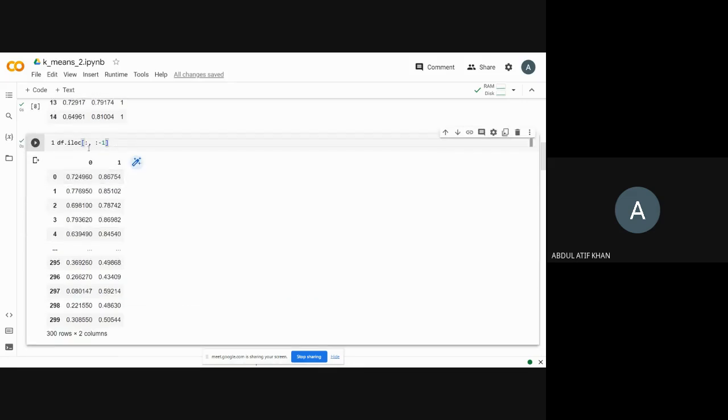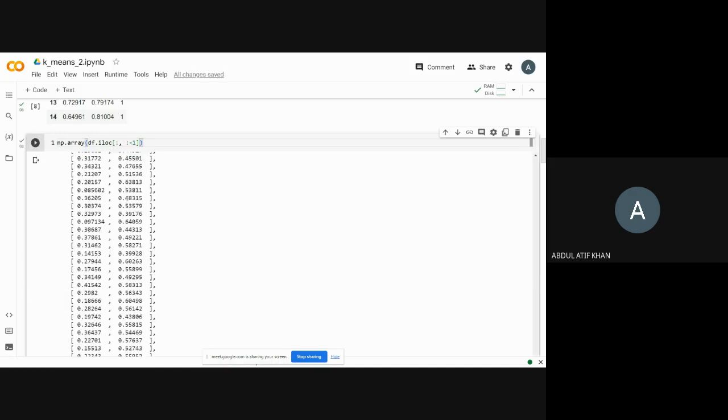Since this is a data frame, in the further part of the code we will work on numpy arrays, because I am more comfortable and habitual about working on numpy arrays. So to convert this data frame into a numpy array, we can pass this data frame into np.array. So now this data frame is converted into an array.